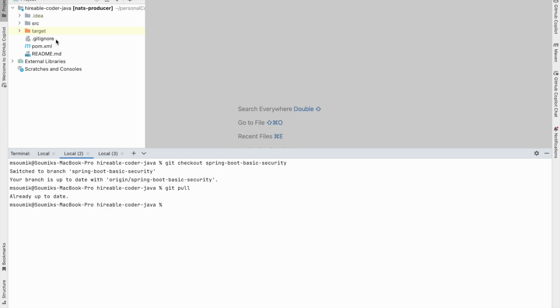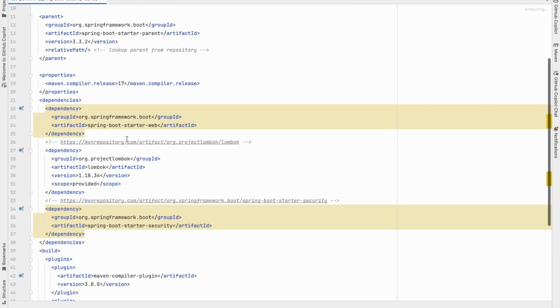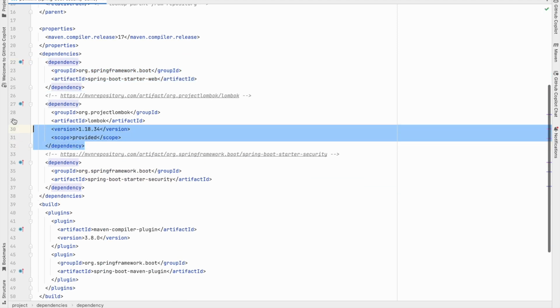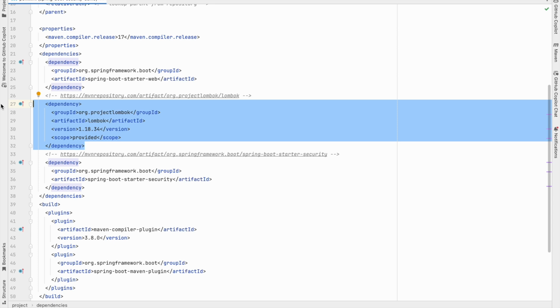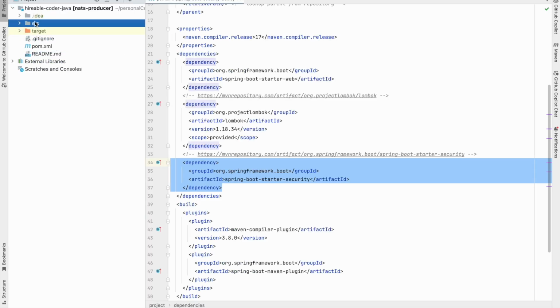This is a very simple Spring Boot project. First, I will show you the POM. In this POM, you will see that Spring Boot Starter Web is there, because it is a very simple web starter project. Then the Lombok dependency is there for generating getters, setters, and constructors, and this has no dependency on Spring Boot as such. And the only other dependency is the Spring Boot Starter Security.